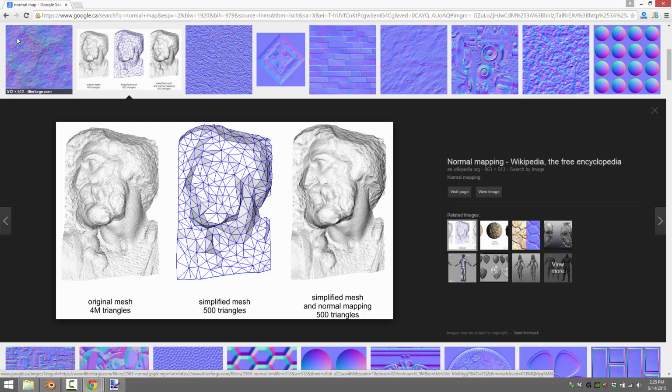And like I said, each one of these dots in this weird color, the red, green, and blue are each being used as the X, Y, and Z coordinates for each pixel on this image. So it's a way of encoding additional details into your texture that don't actually exist there. So it's a way of making very high-res looking low-definition models.